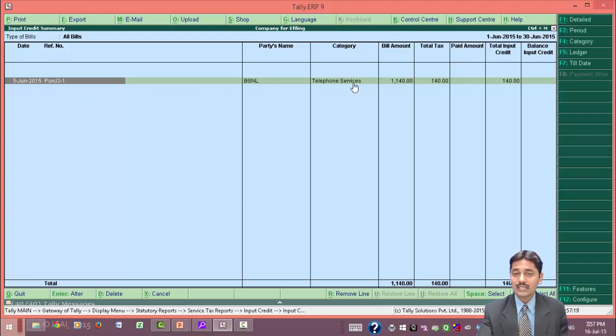At present, we have not recorded any entry for payment of telephone bill to BSNL. Total input credit available with us is 140 at present. It was already available with us. And balance input credit, please look at this particular field. It was the credit available with us. Now it is not available because we have utilized this credit for making payment. We have paid rupees 1260, after deduction of rupees 140 input credit. So balance input credit is 0. So it is correct now.